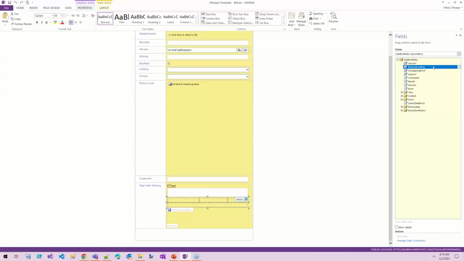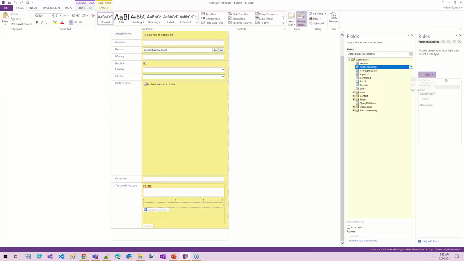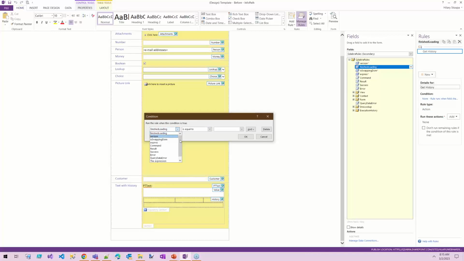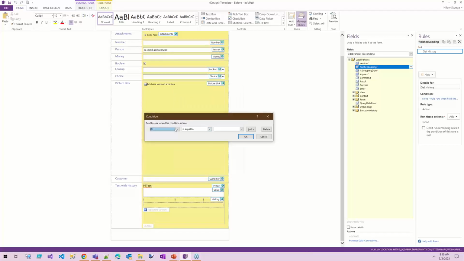So I'm going to go ahead and just demo this with a rule on finished loading instead of on form load. So we're going to get history. Maybe not. We'll see. Learn to spell. And I only want to get this if I have a list item ID. Okay, and we could also add, finished loading is equal to true. This is a demo, so I'm not super worried about being terribly precise.